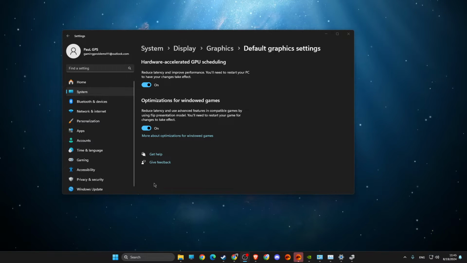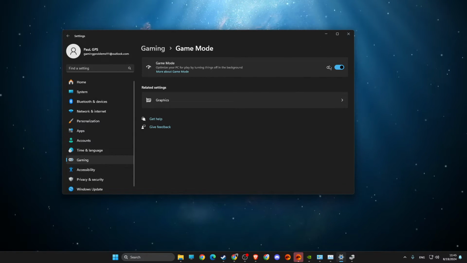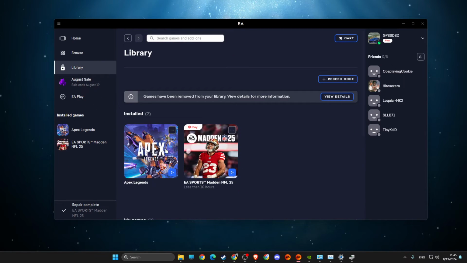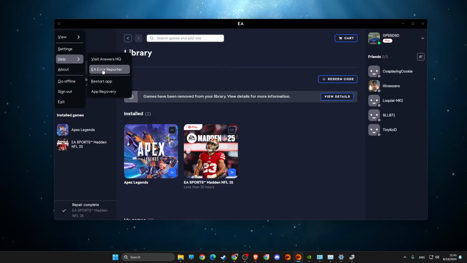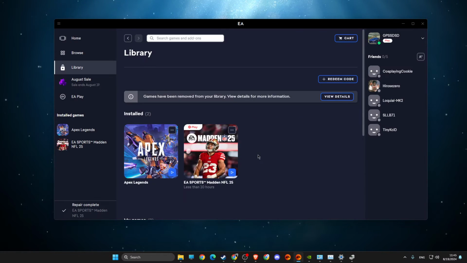And then once you're on this window, go to gaming, go to game mode, and then make sure game mode is on, right? The next step, depending on where you got the game, if you got it on the EA app, go on EA, press on the three lines here on the top left, then go to help, go to app recovery and clear app cache and look if the problem persists.